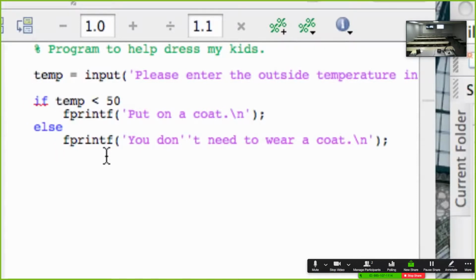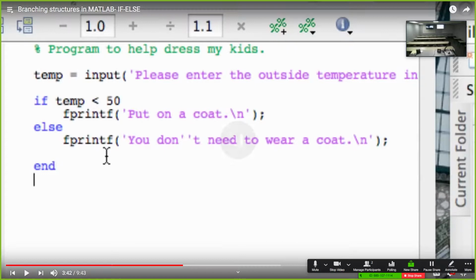And then I need to tell MATLAB to end the process, which I'm going to do with the statement end. So all if statements should be ended, just like your user-defined functions were ended. So let's take a look.